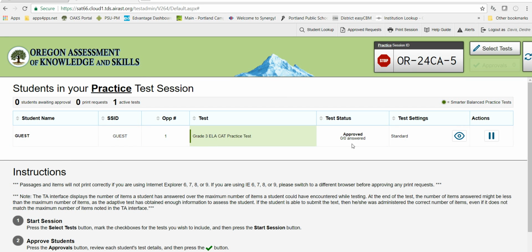To pause a test, you will choose the pause icon. If you pause a student's test, they will need to go through the login process again, including the sound checks. To stop a test session, you will click on the stop sign next to the session ID. Remember, when you stop the test session, students will automatically be logged out. And to resume testing, a new test session will need to be created.